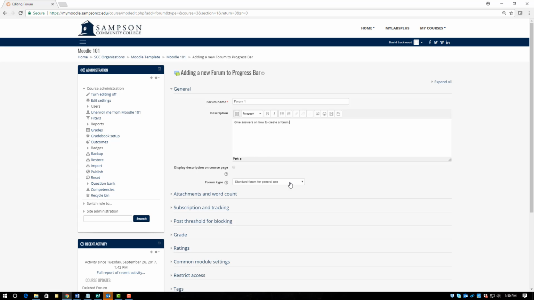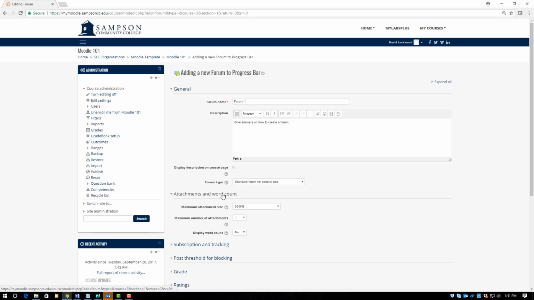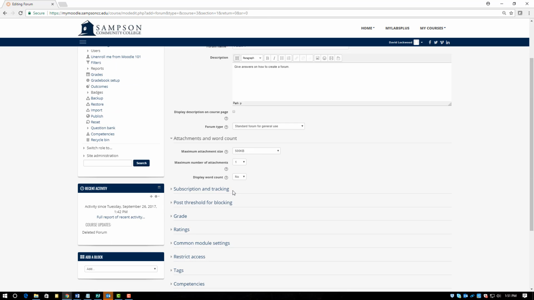There are many different types of forums. One may fit your particular needs. Got a simple discussion. Each person posts one discussion, which means each person in the course has to post at least once. Got a question and answer forum. Maybe a teacher or instructor posts a question, and then the students will provide the answer. For this case, we're just going to do standard forum for general use. You can limit attachments by size or word count.